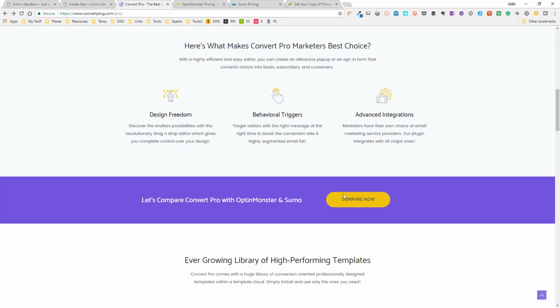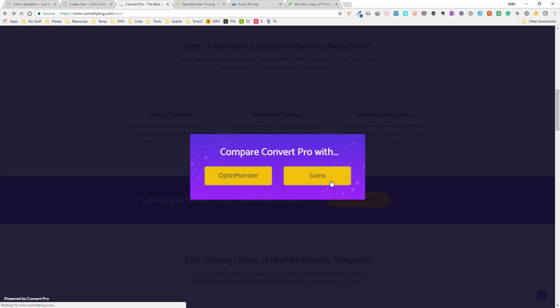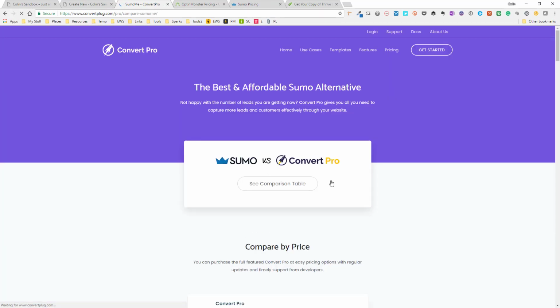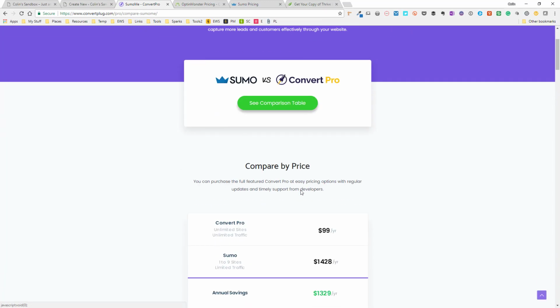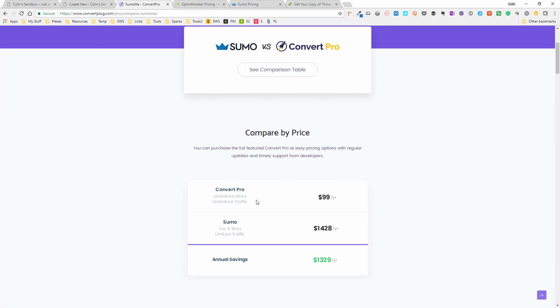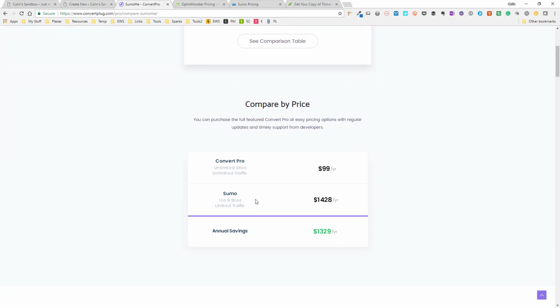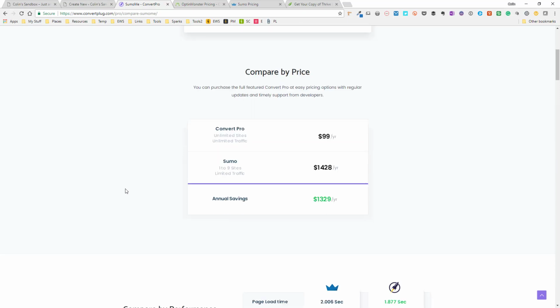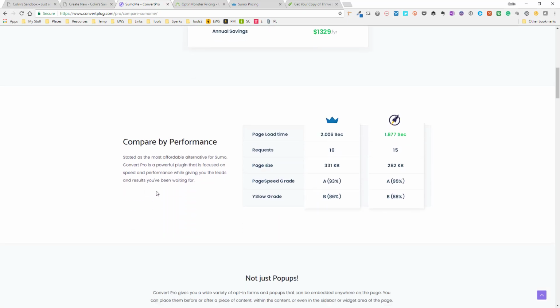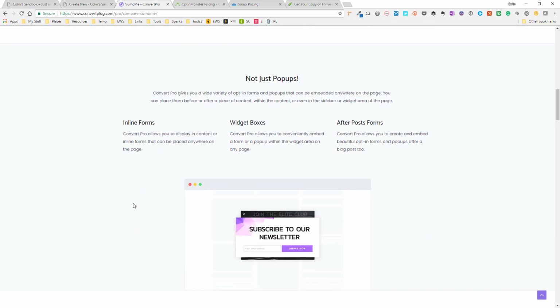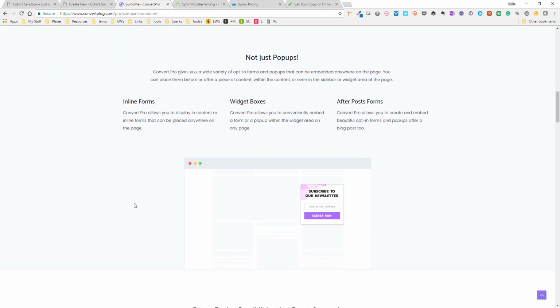Now if we go to Sumo, you're going to see a huge cost saving difference. So we'll have a look at the pricing first of all. There you go. ConvertPro is $99 for unlimited sites and unlimited traffic, but Sumo charges $1,428 a year for 1 to 9 sites and limited traffic. So they don't even give you unlimited sites for that. Then we come down here and we look at the performance. Once again, ConvertPro really does stand up against the competition when it comes to performance. And then you've not just got pop-ups, you've got inline forms, widget boxes, and after post forms.